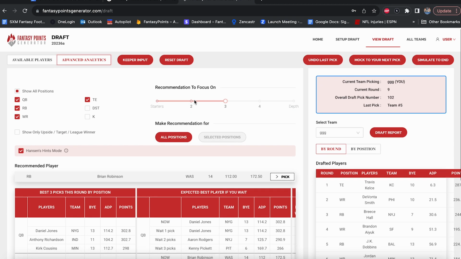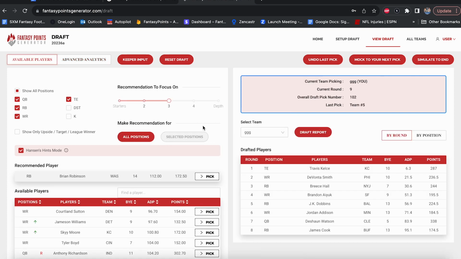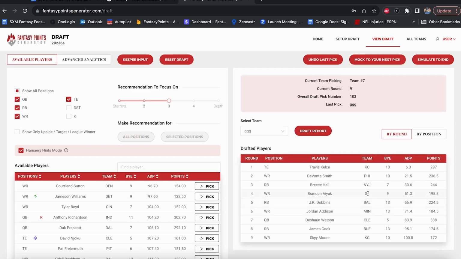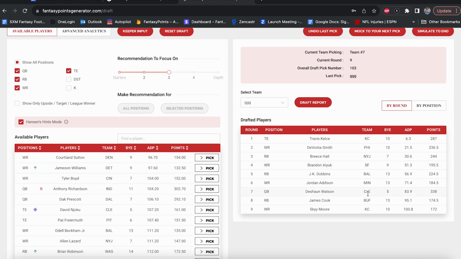We are on the clock here in round number 9. It's at 102 overall, and my guy Sky Moore's ADP is 100.8. So you know I'm taking him here. It's in my contract. I'm required to.